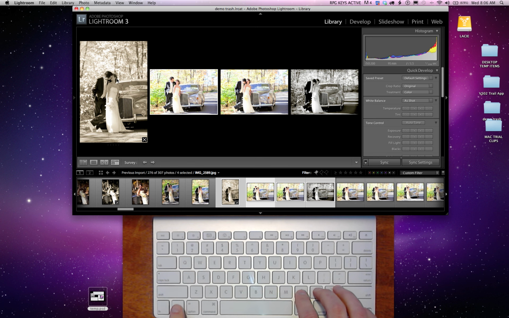And again, to switch back and forth between native key functions and RPG key functions, you just double tap the control key. And see at the top there it says native keys active.